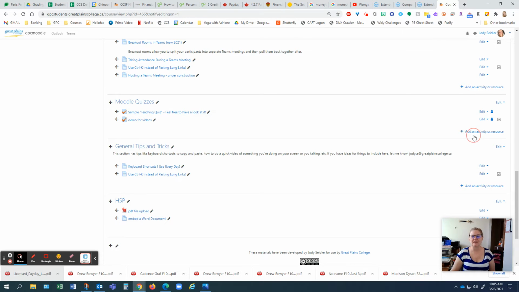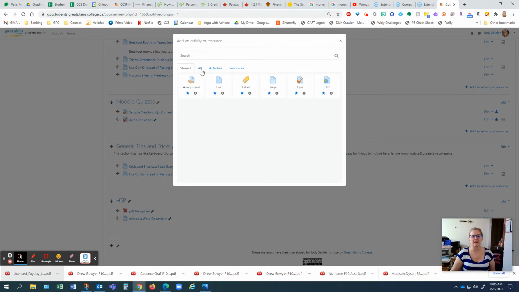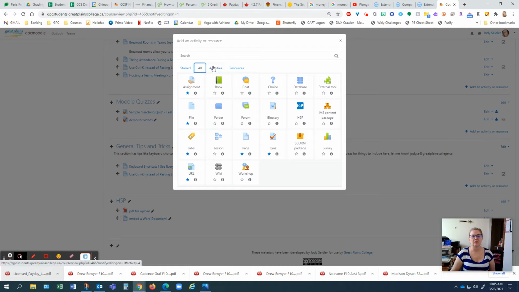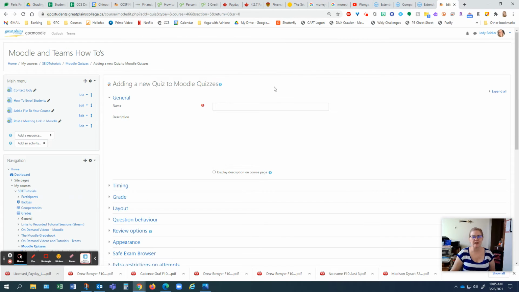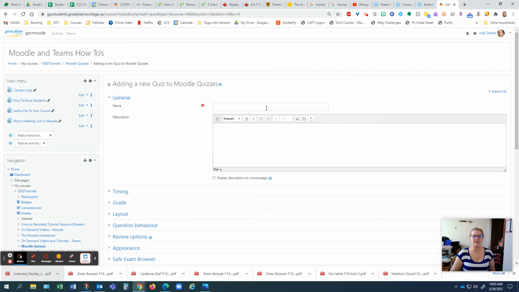On the right, where it says add an activity or resource, I'm going to click there, and either in all or in my activities or starred, all of those, anywhere you see quiz, it's all the same. So I'm adding a quiz, and this is the section where we're going to set or assign the settings to our quiz. We aren't actually going to be adding any questions at this point, and that's going to come in a second video. I'm calling it New Quiz.